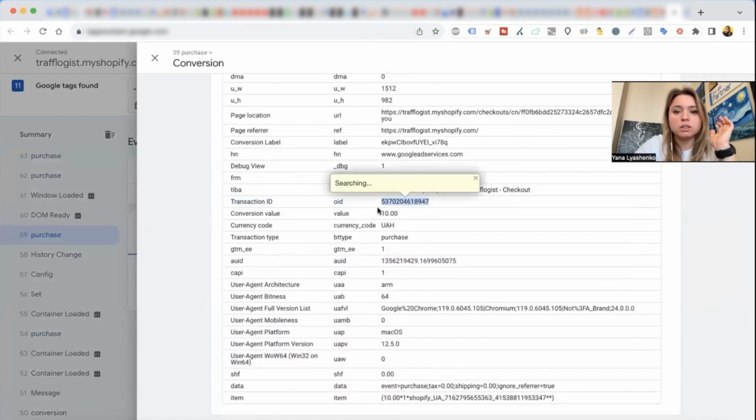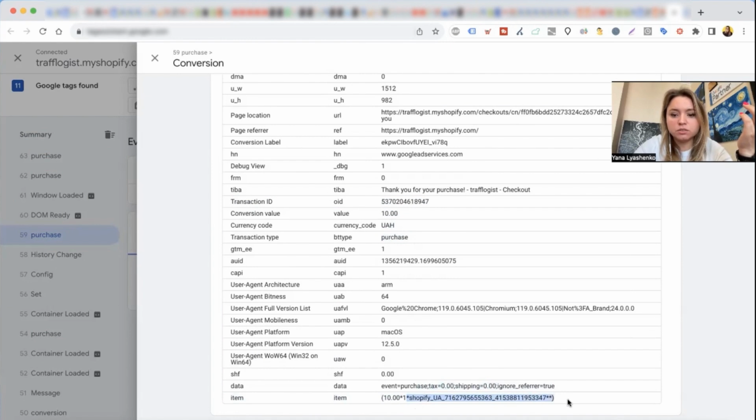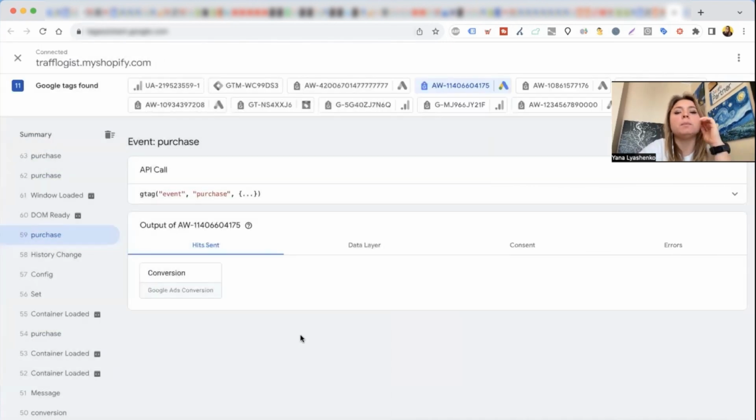This is our order ID. Conversion value is our order amount. Currency, the type of event is purchase, and the content of this product item. There are events here, data is here, and here are the items that are being transmitted. We have everything. So we have, basically, everything is set up.